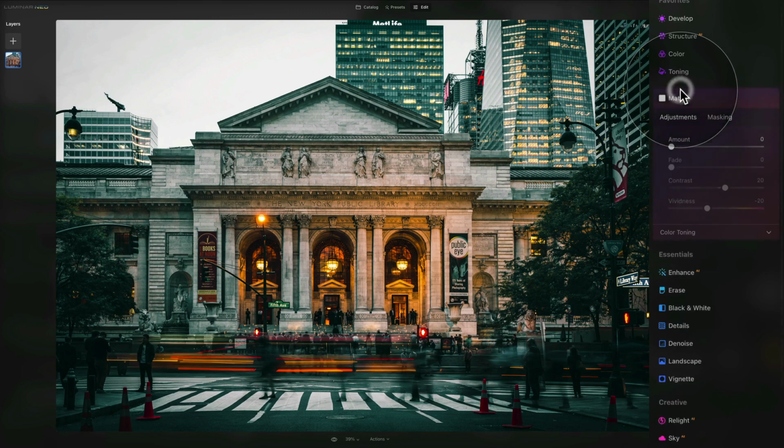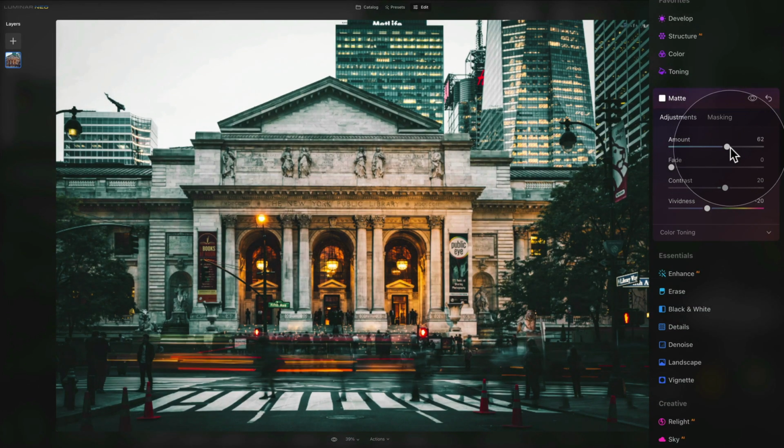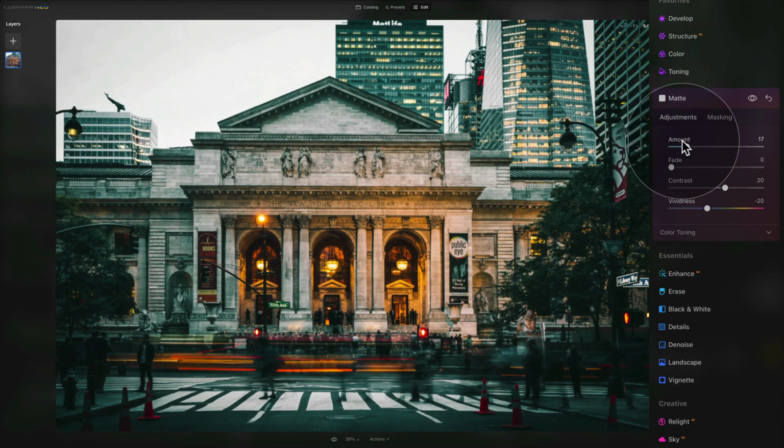So let's again click on it, open it, and here it's very creative. It's really an artistic decision of how much you want to add to the image. So let's start by increasing the amount to somewhere around 20. Now with the matte tool, it's really good to go quite far, quite high when it's too much, and then bring it down to see what we like.